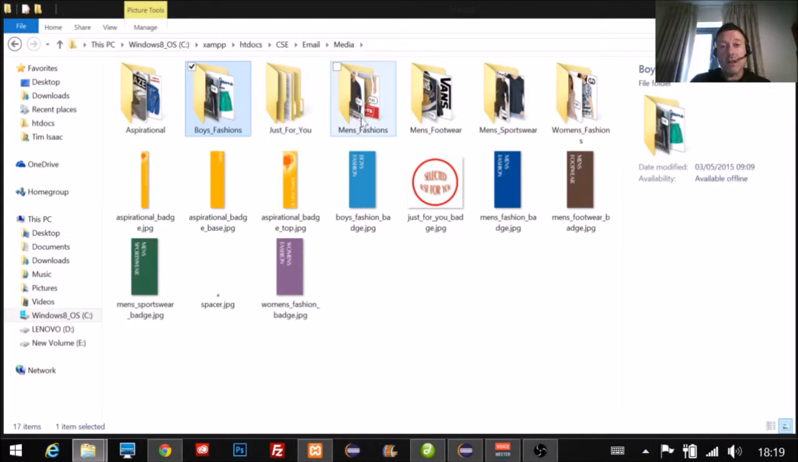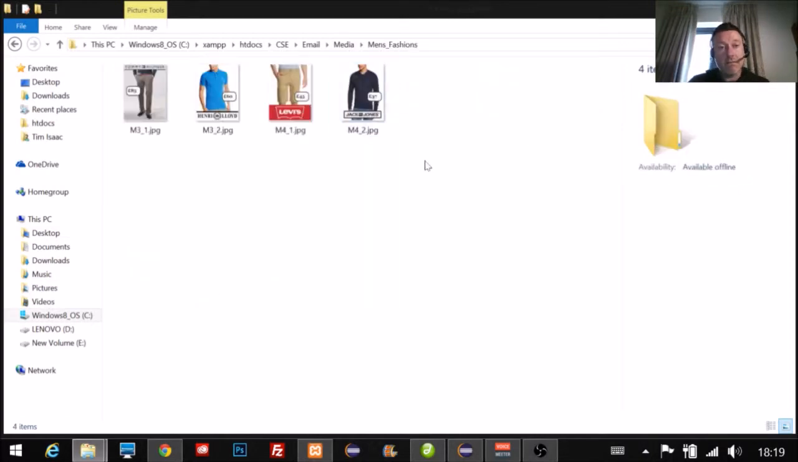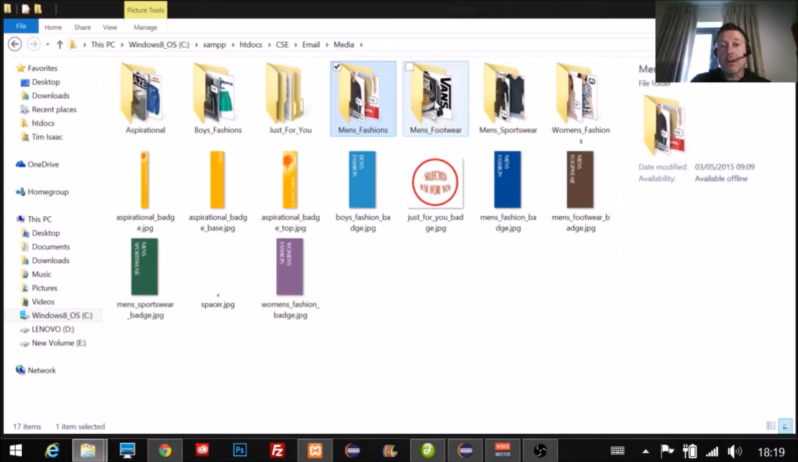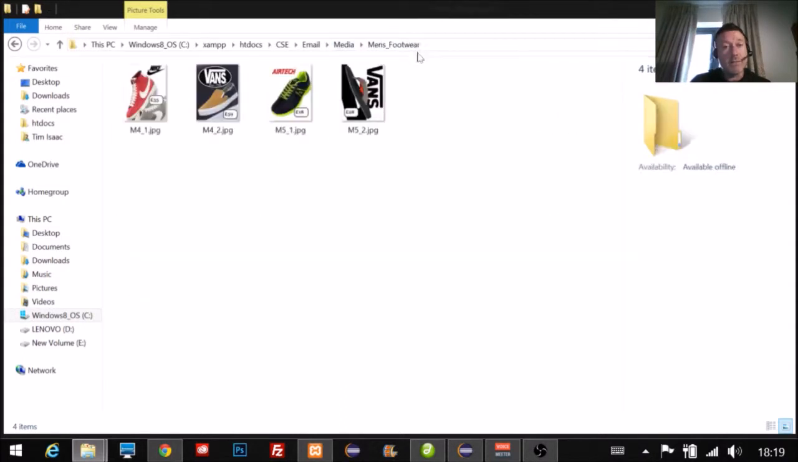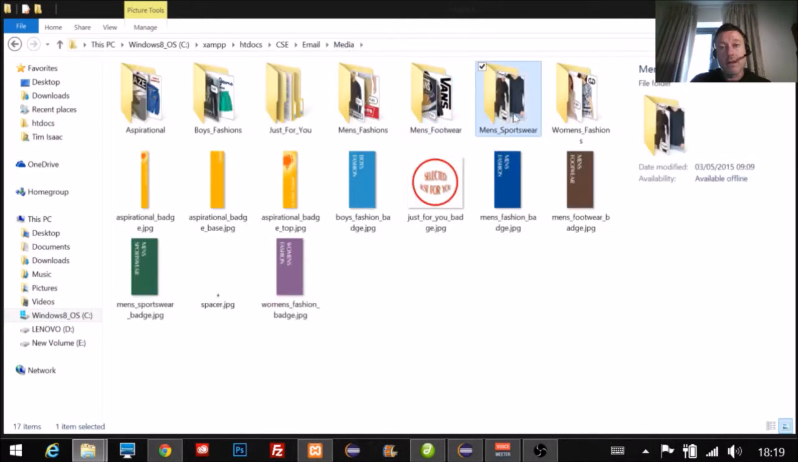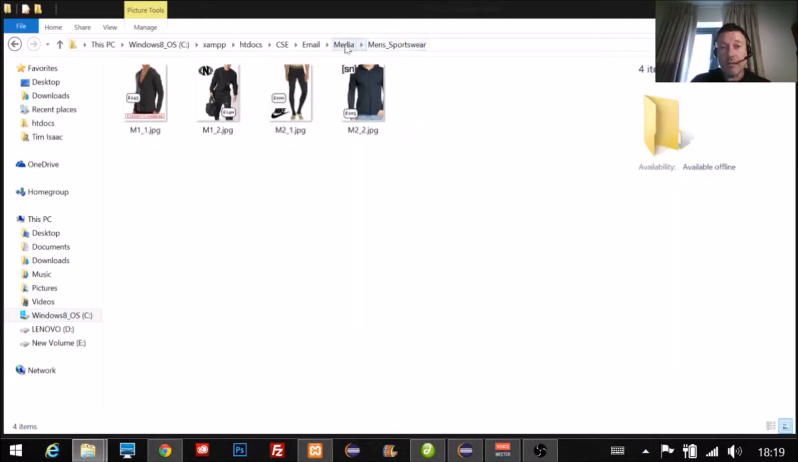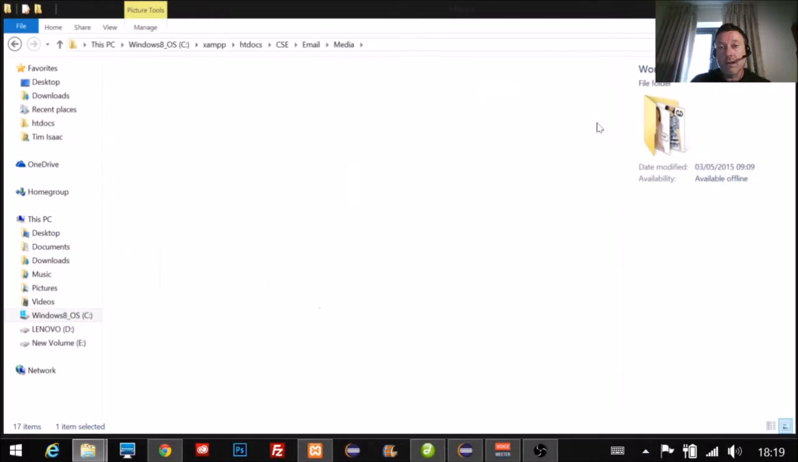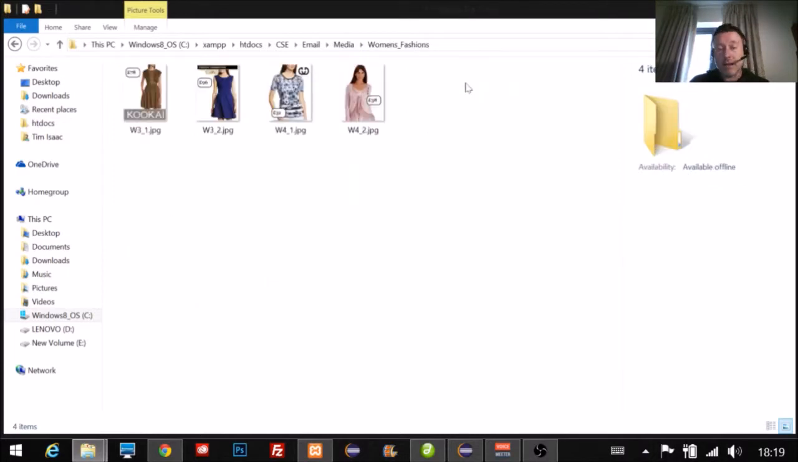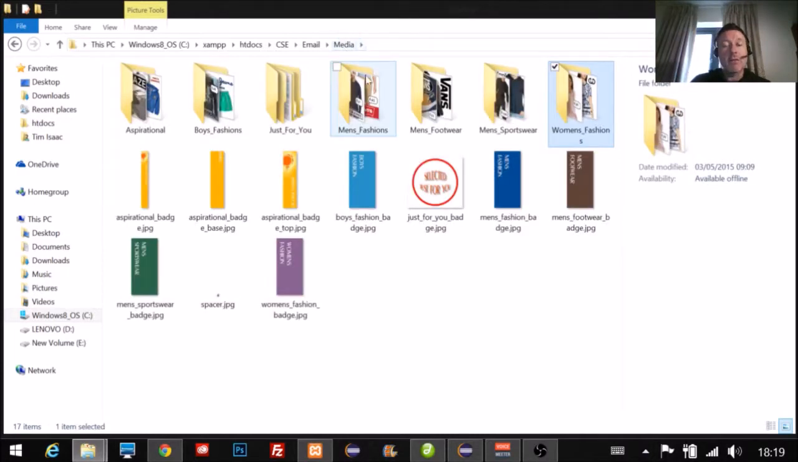We've got men's fashions here, 4 images for men's fashions. We've got 4 for men's footwear, 4 for men's sportswear, 4 for women's fashions. And we've also got the category here, which we haven't talked about, which is just for you. I'll come on and talk about that a little bit later as we go into the actual Ezine.